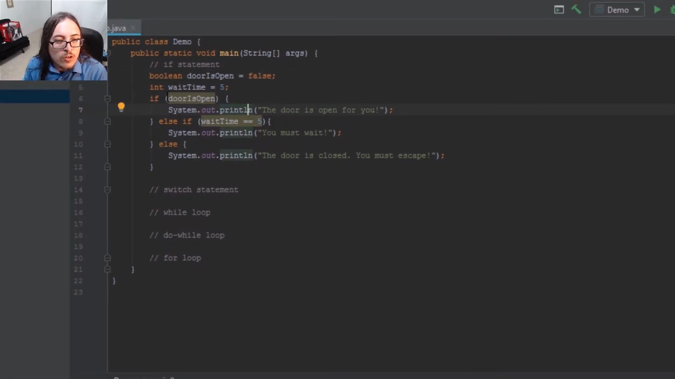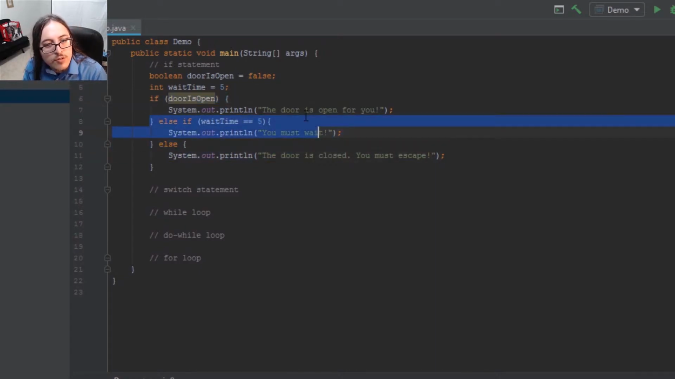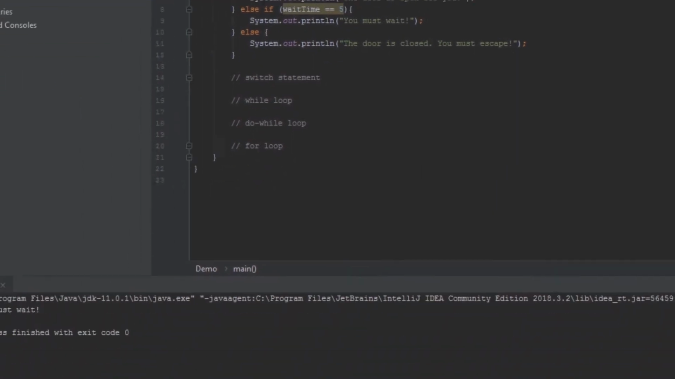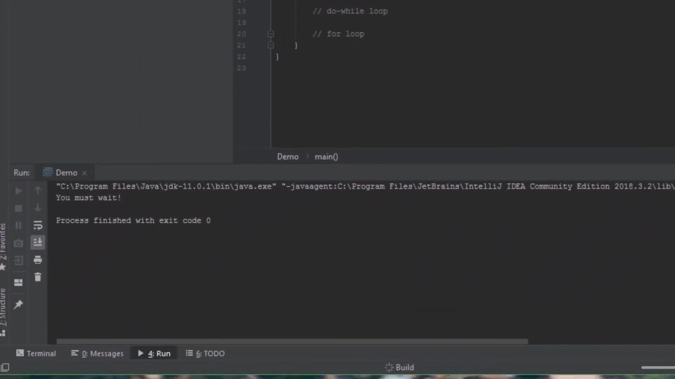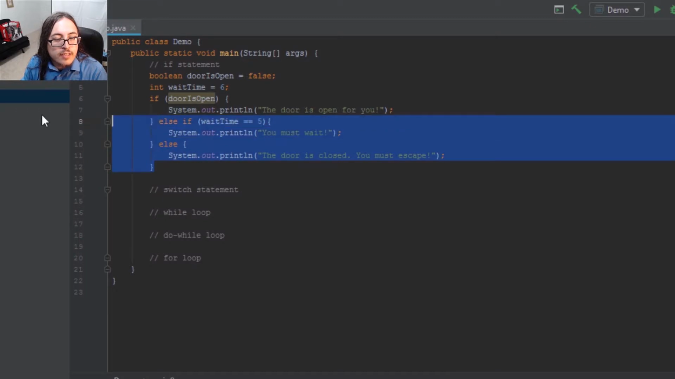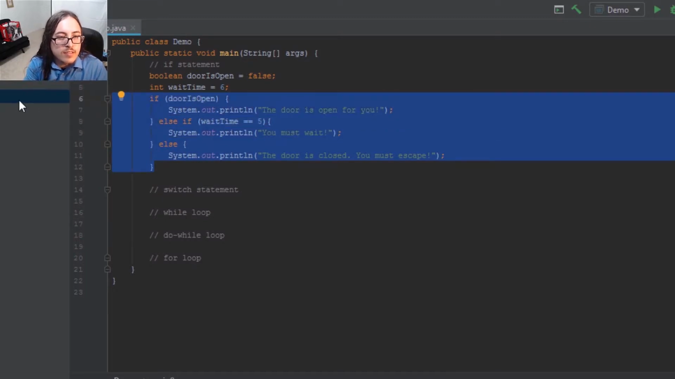because it goes in order. It's saying, is this true? No. Is this true? No. Okay, for everything else, do this. So if I change the wait time equal to 6, it's going to say the door is closed, you must escape. Right? So that's the if statements.